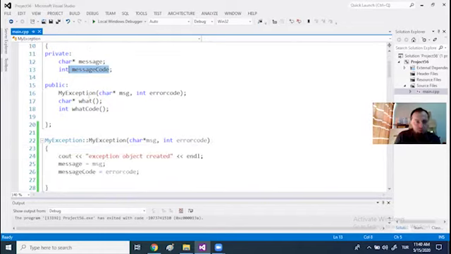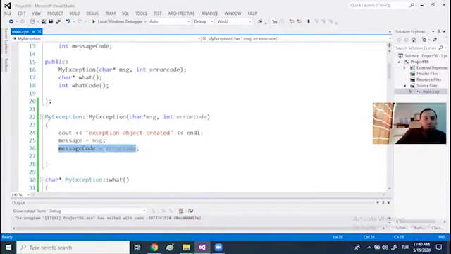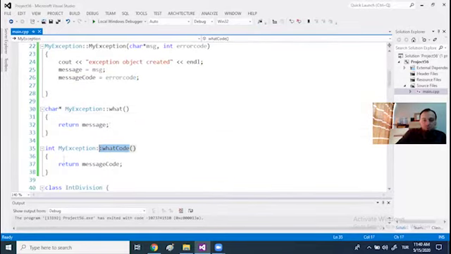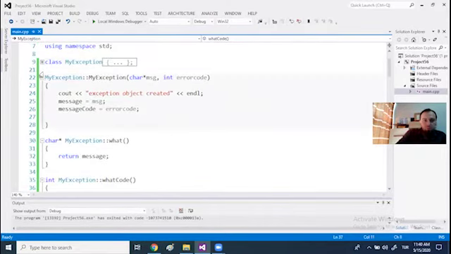So let's see what the parametric constructor is doing. It takes an array of characters called MSG and an error code. In order to know where we are now, we just print that exception object created. And we set the private variable message to be MSG, and the message code to be error code. Then the function what basically returns the message received, which is an array of characters. And what code basically returns the message code. So this is all about the class MyException.